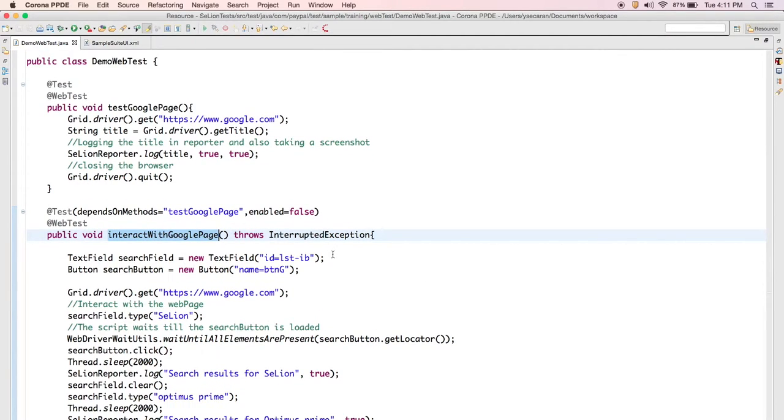So when interacting with the Google page, to type anything into a search field, it is a text field. And I've specified the locator as id equal to lst-ib. Please note that in SeLion, a locator with ID, name, XPath, CSS should be prefixed with id equal to, or name equal to, or css equal to, or xpath equal to. The next one is button. Once I've typed the text in the search field, I'll be clicking on the search button. So I've defined it as button.